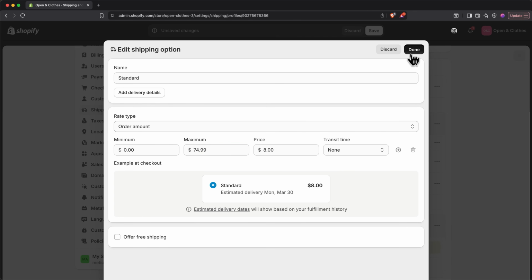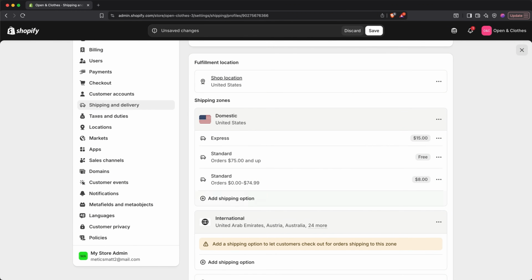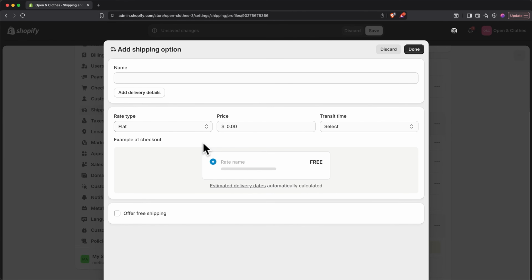You can add shipping options by clicking the Add Shipping option button. Here, you can set your rate type. By default, it's set to flat, but you can also change it to be based on order amount or weight. We had our other standard based on order amount. You can also add carrier or app calculated. I'll show you how to do that.